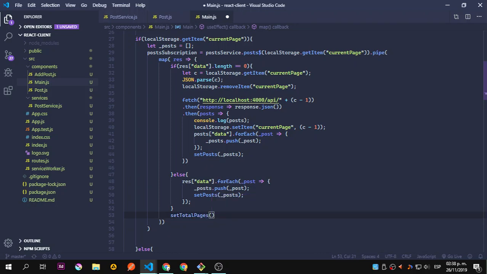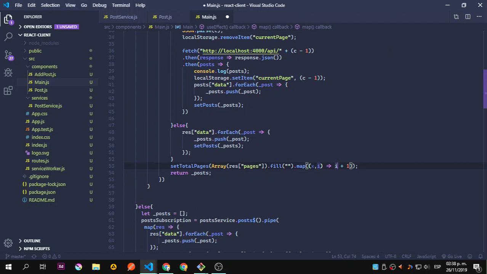Again, we can use the same thing and return posts. So this is actually the same thing we had. Okay, set total pages to the pages that we receive, and we append one to those because remember that is an array as is 0 index, and we return those posts that is the array.